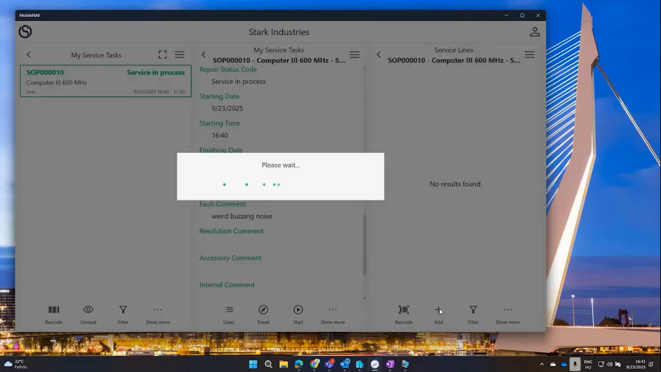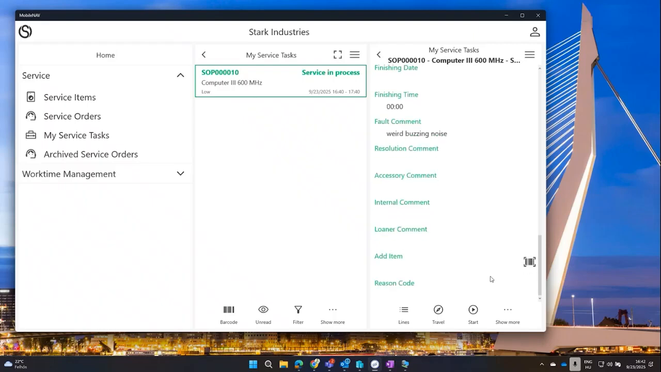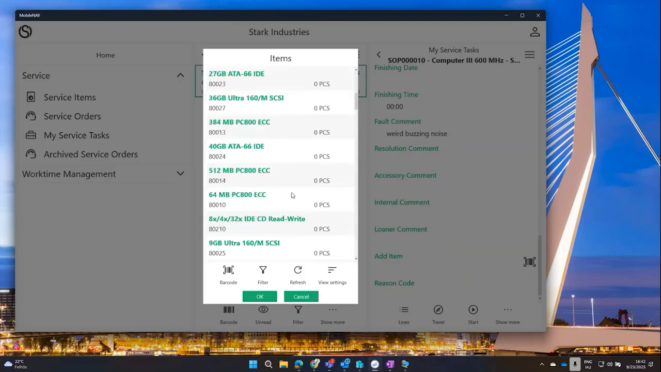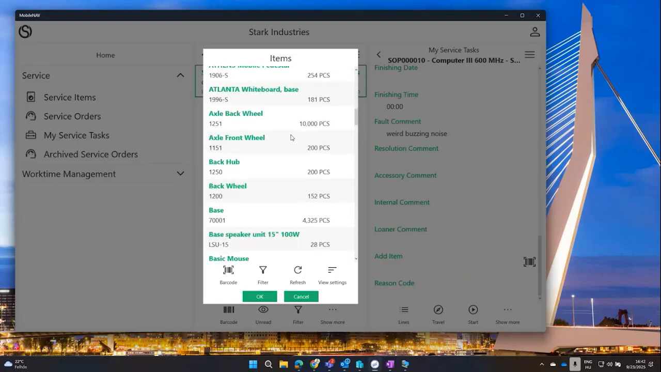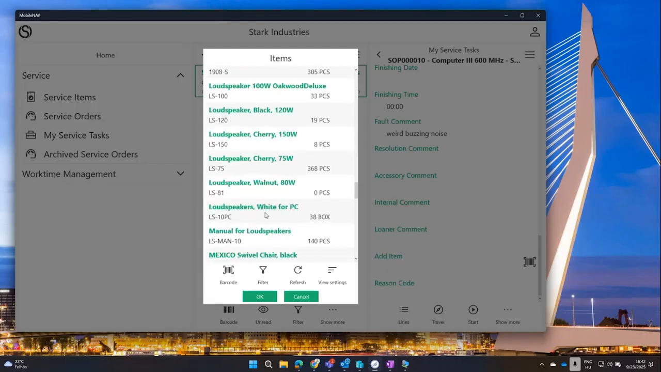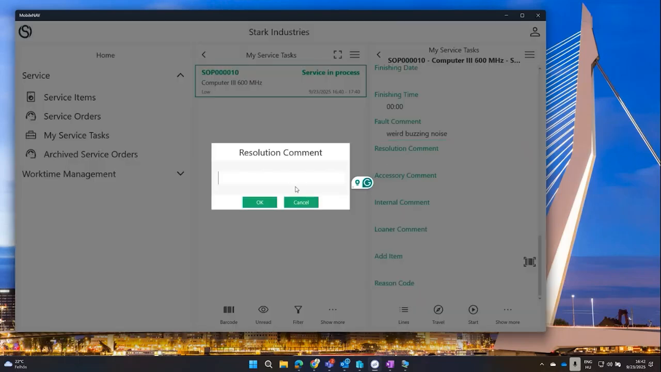Now, let me add a few items here as a start. For example, I can also add an item if I have a barcode scanning enabled device. I can add the items just by scanning them right on the My Service Task card as well. Because it's a weird noise, let me assume that I can suppress the noise with a loudspeaker. So I will build in a loudspeaker now. I can set a resolution command if it was successful.